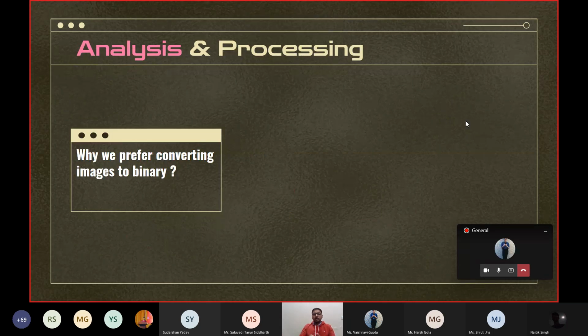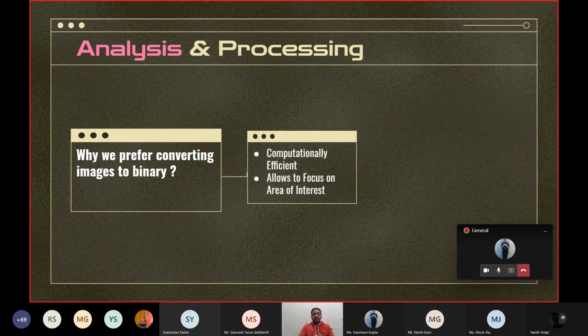Coming to the analyzing and processing part. In analyzing and processing, we generally prefer converting the image to binary format. Why do we prefer to convert an image to a binary format during image processing? The main reason is that in a binary image, the pixels are either 0 or 1. So when you process the image and use different OpenCV functions, it is computationally very efficient since it contains only two values, either 0 or 1.